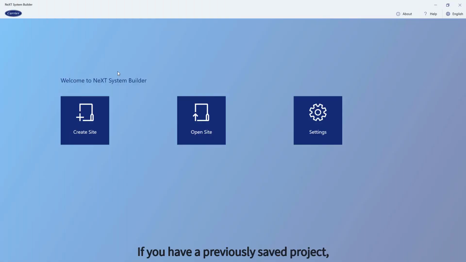If you have a previously saved project, you can load it by clicking on Open Site. This applies to projects created in NeXT System Builder, as well as in System Builder. If you want to open a project created in System Builder, you must first migrate it.